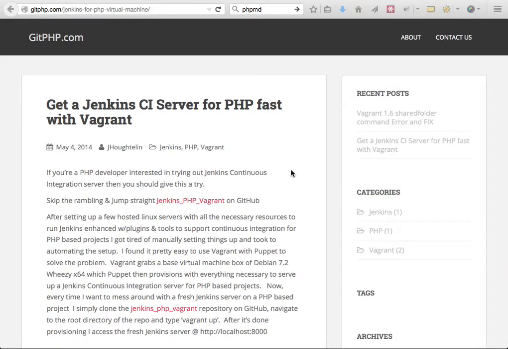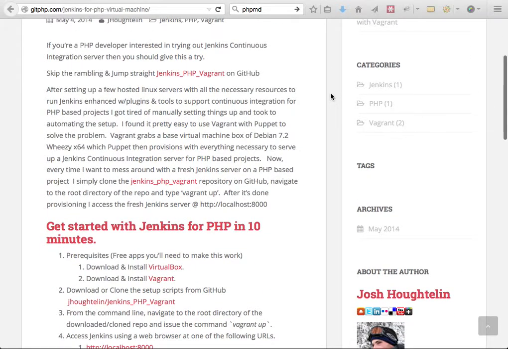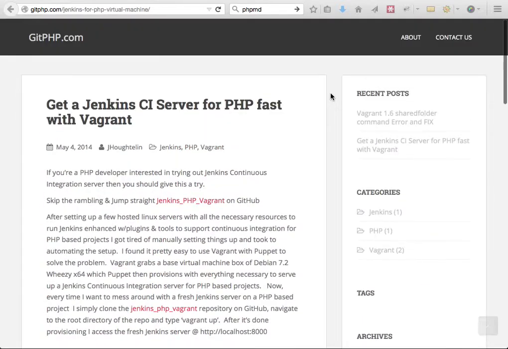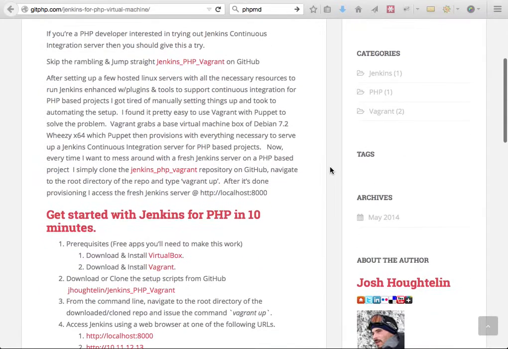Alright, let's see if we can learn how to get started with Jenkins Continuous Integration Server with a PHP application. It seems that the hardest part of getting started with Jenkins is just wrapping your head around it, at least it was for me. So I'm going to use this post at getphp.com, which is Get a Jenkins CI Server for PHP Fast with Vagrant.